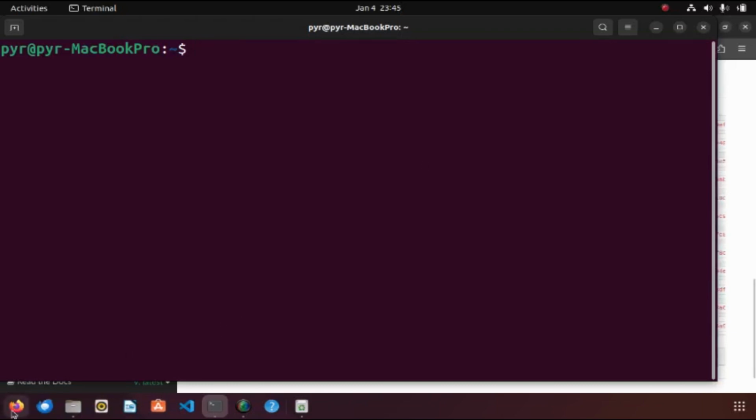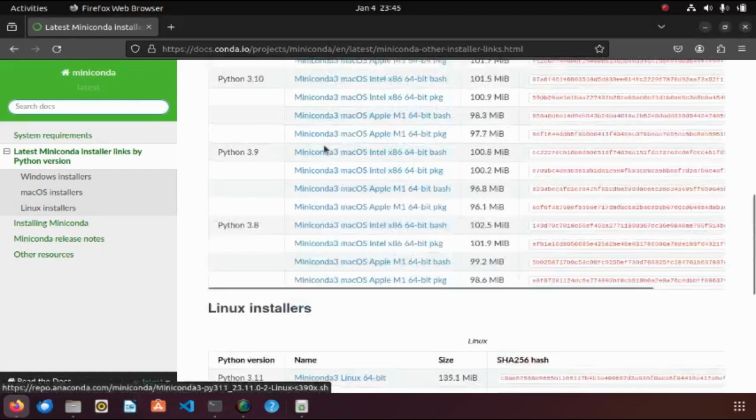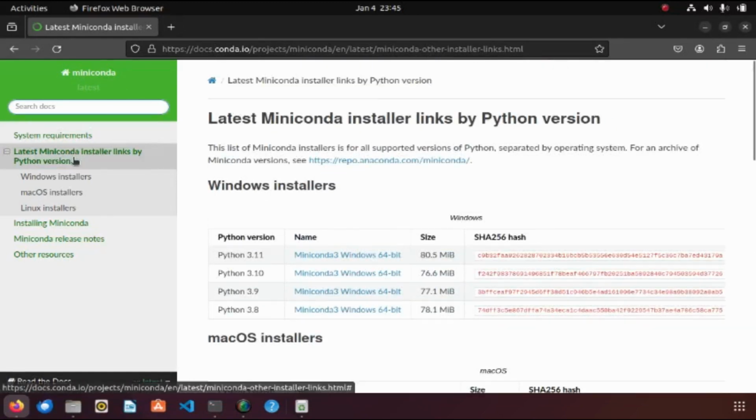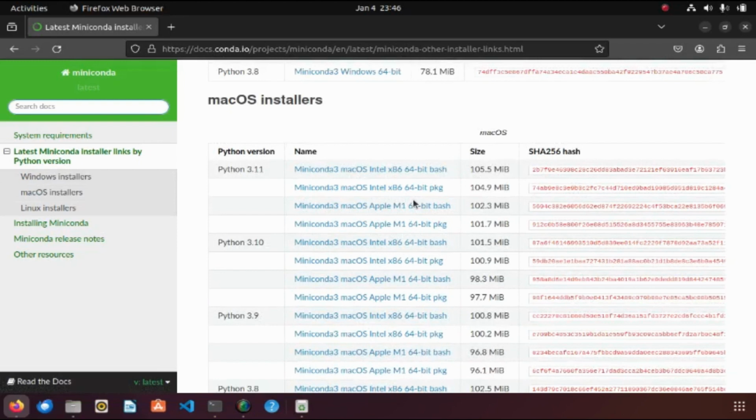First, we open our browser and write Miniconda, and it will land us on the Miniconda homepage. On the left side, in the Miniconda documentation, we go to the latest Miniconda installer links by Python version. Here we can see the different installers available for Windows, macOS and Linux, and they depend on the Python version.